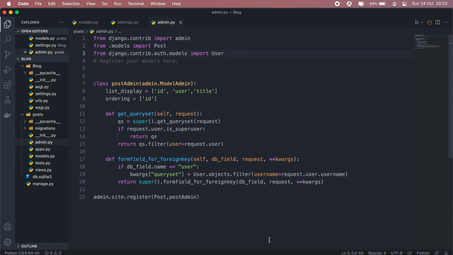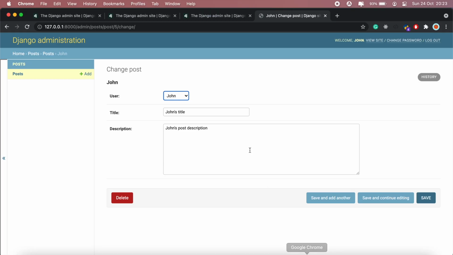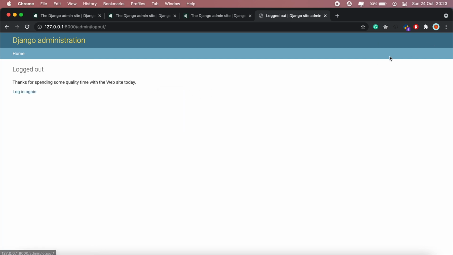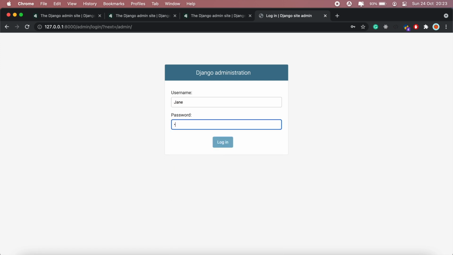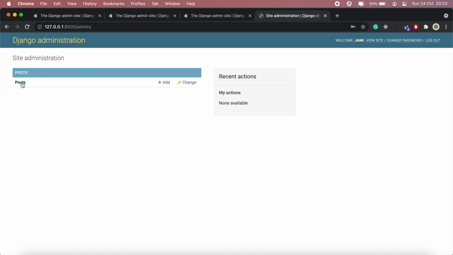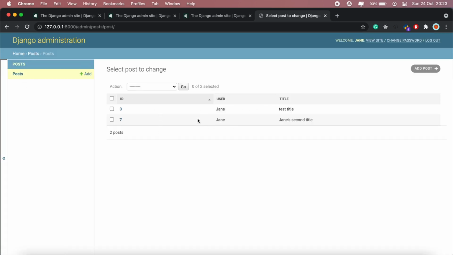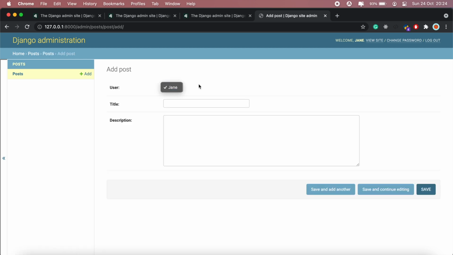So now if I just reload my admin panel here, if I click join, as you can see, I only have that one option selected and I can log out here. Let's log in as someone again, let's say Jane. And if I go to posts, then I have the two posts for Jane, which is this test title and Jane's second title. And I can go ahead and try and add another post, and I'll only have the option to add Jane's post only.